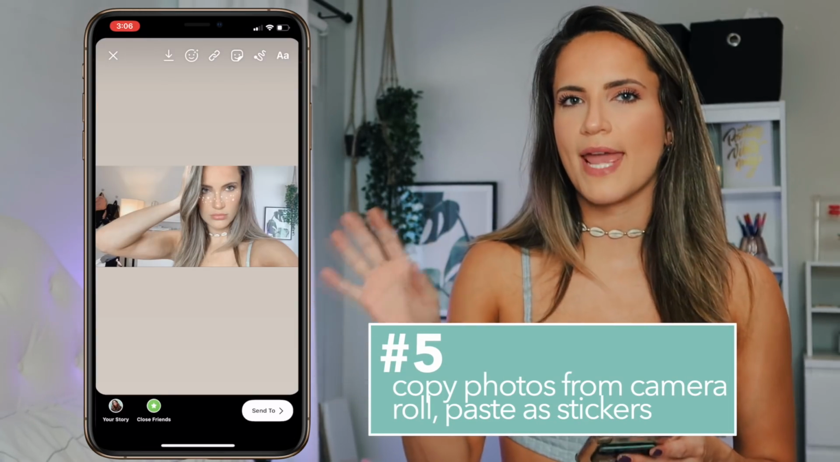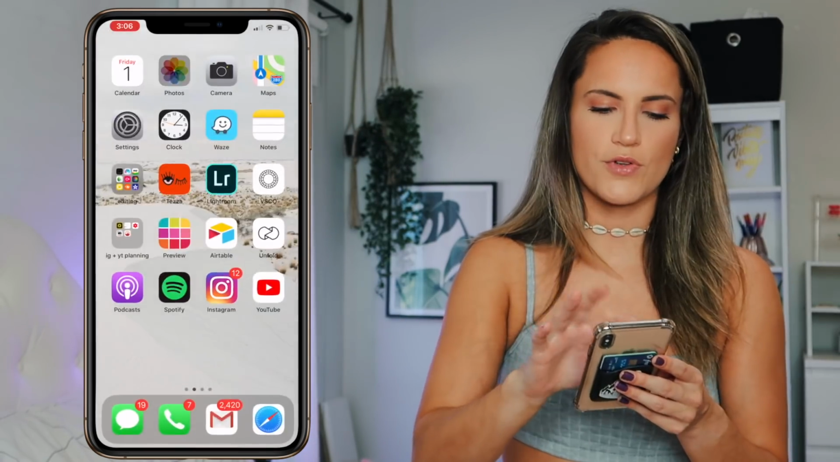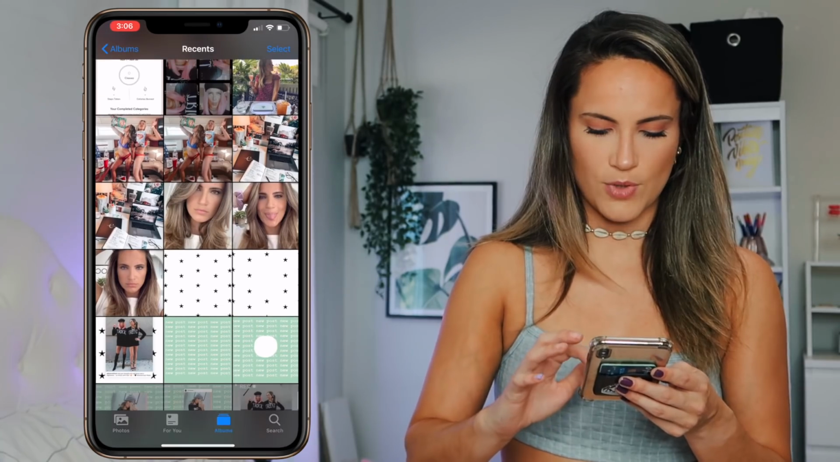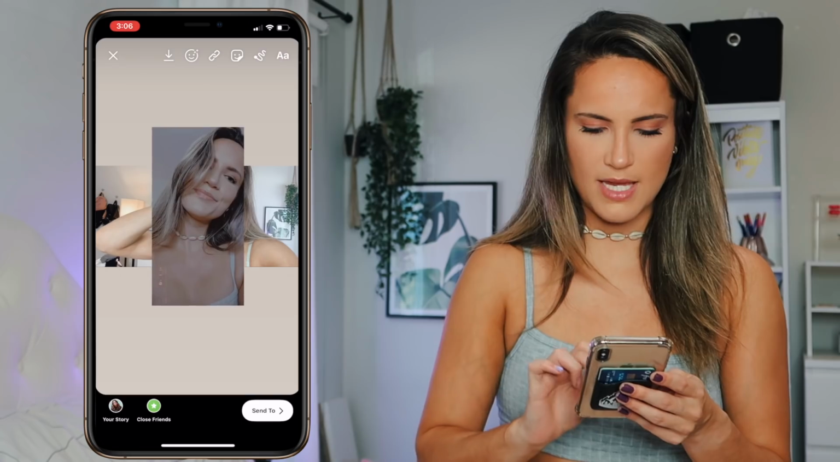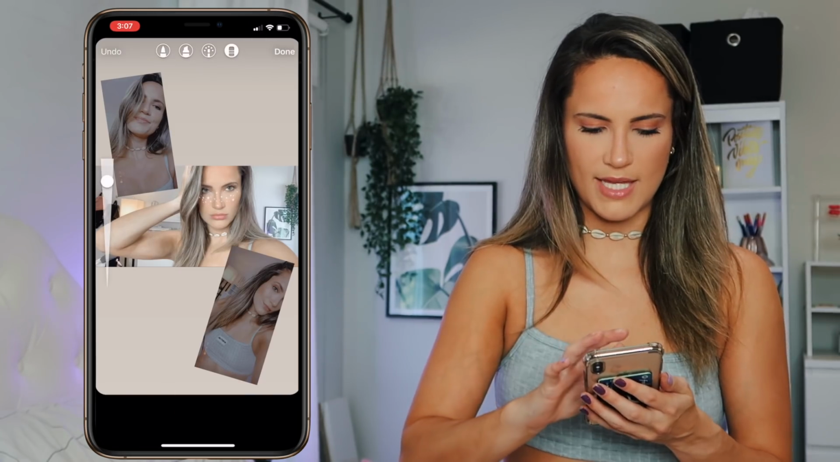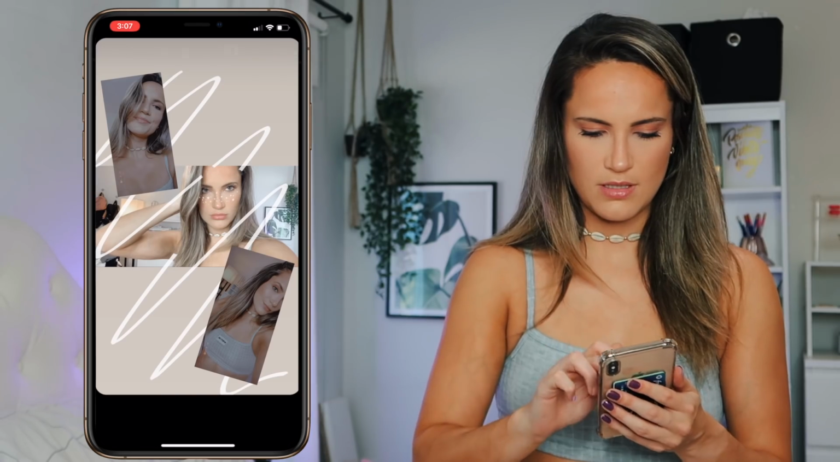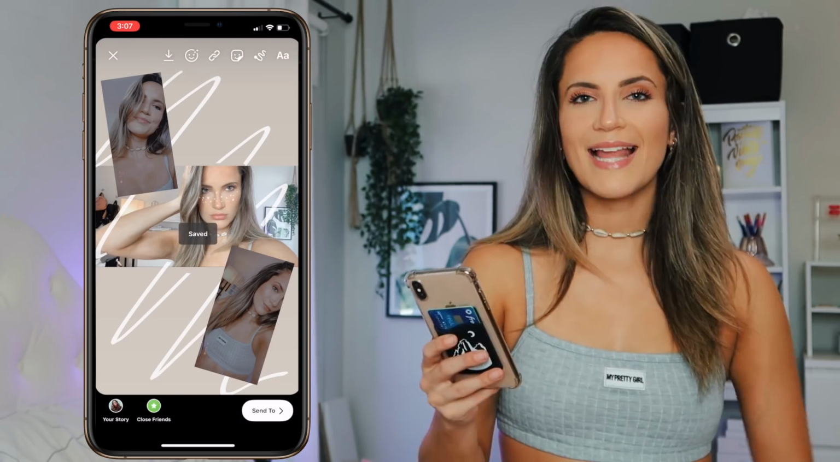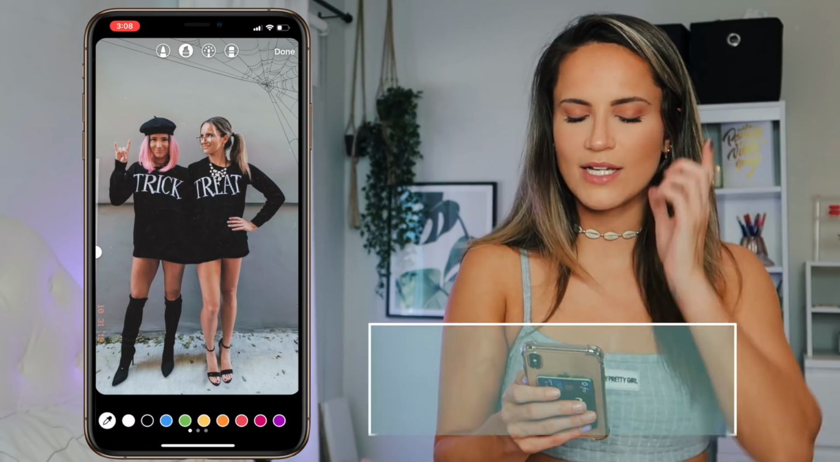Now, the next hack I already kind of mentioned, but I'm just gonna mention it again. You can copy and paste photos from your camera roll right onto your Instagram story. So if you go to your camera roll, let's say that I want to copy these photos. Copy, and then it pops up, paste, paste. And then you can make just cute little stories with those. Like that.